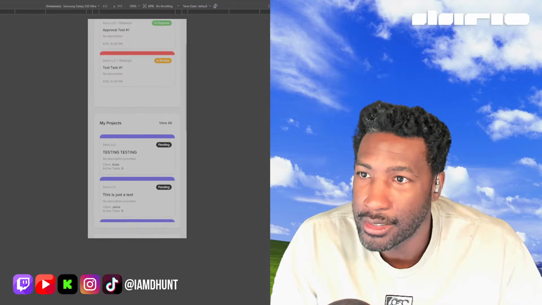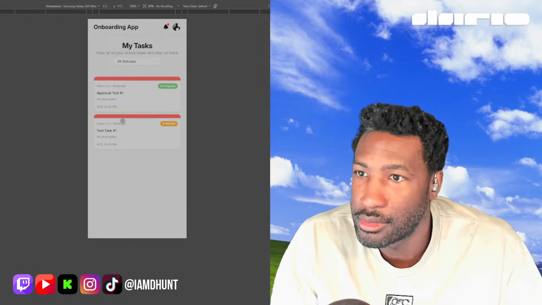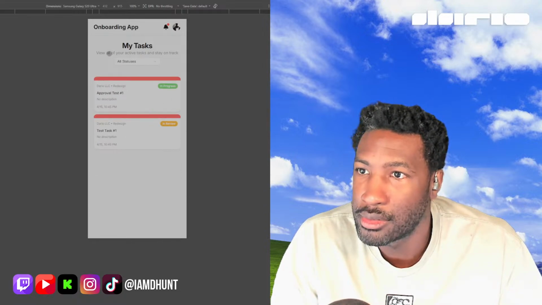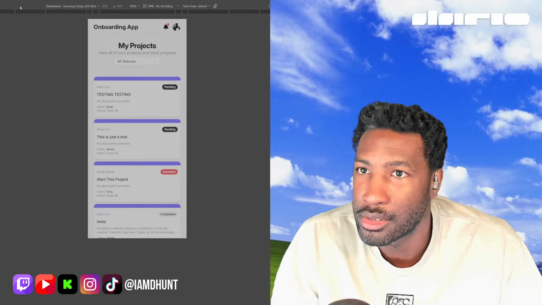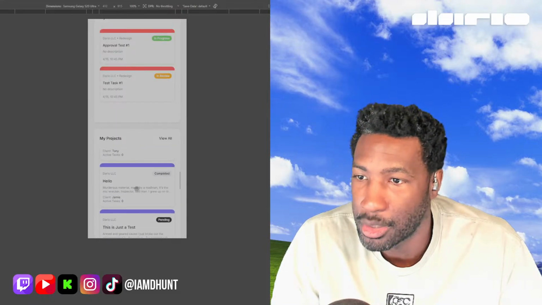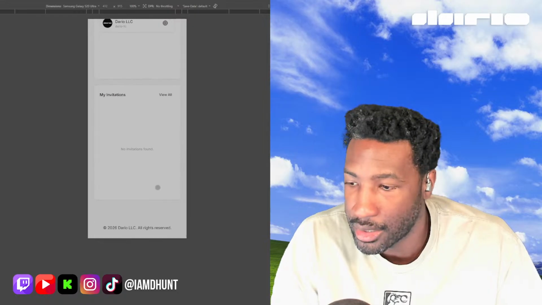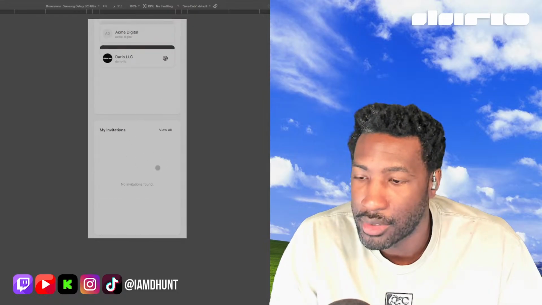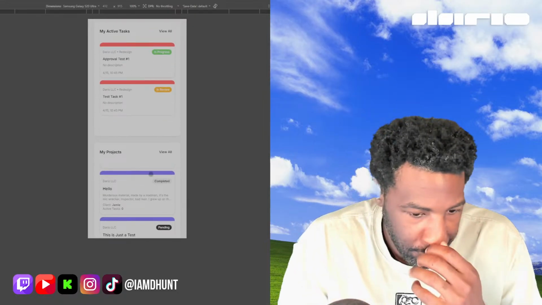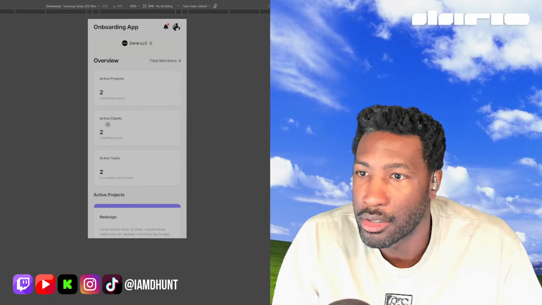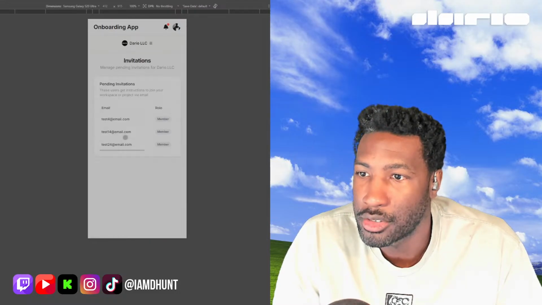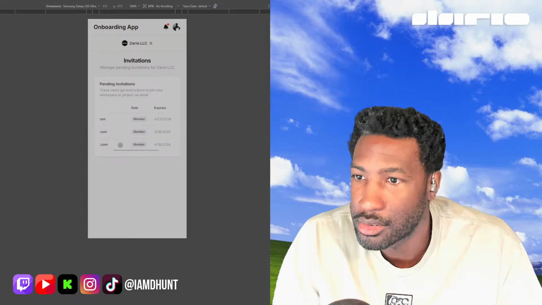All right, so I got tasks. Those look good. Use the same card, and then same with the projects. Yeah, so all these use the same cards on the view, so I don't need to touch that. Do need to check invitations. Let's see, who did I invite? Test 4.